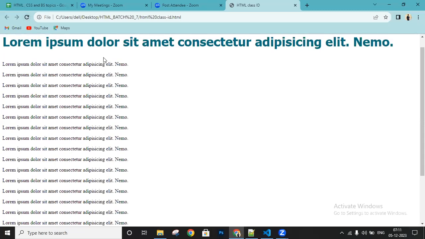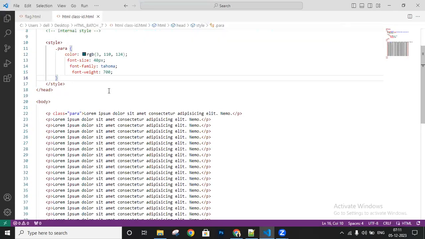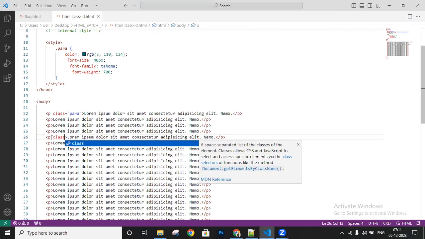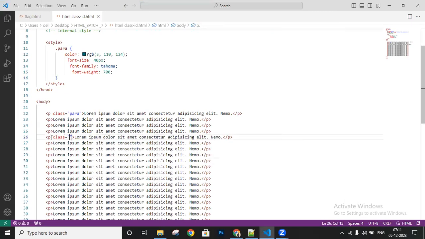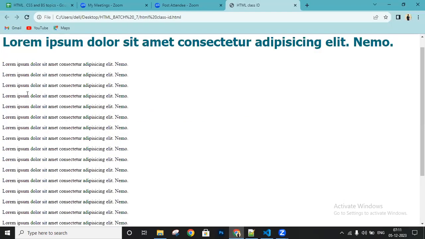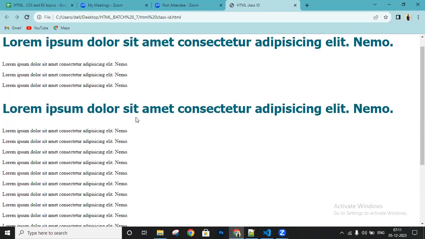Okay, so now I need the same style for a third and fourth or fifth paragraphs. Suppose I need this same style for this paragraph. So we can add here a class, the same, we'll add this para. And the first and fifth are coming to this class para. So go to this, just reload this page. So it will be applicable for this one.